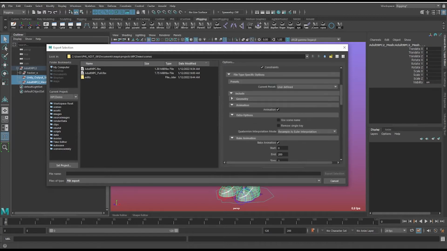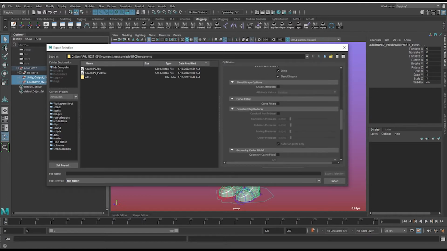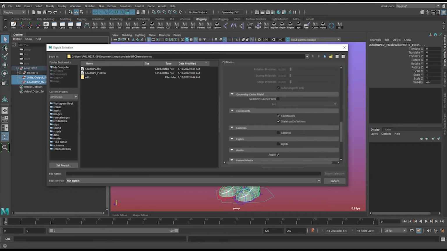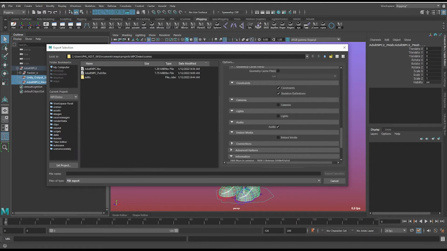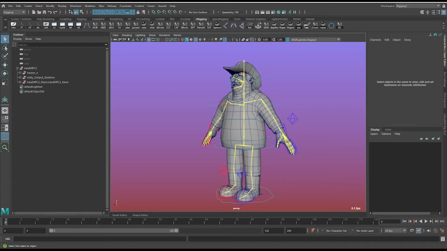And we will need animation. You should bake animation, deform model skins, and blend shapes if you have them for the face, or anything else you might be blend shaping. Constraints, maybe. Skeleton definitions, yes. You don't really need any of these other things. And we just simply export this. So you can see we have the full version and just this version. Great, and now we will jump over to Unity.